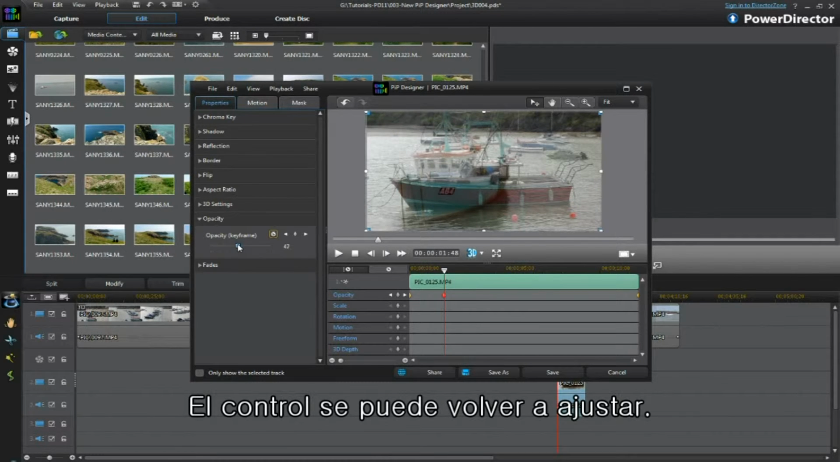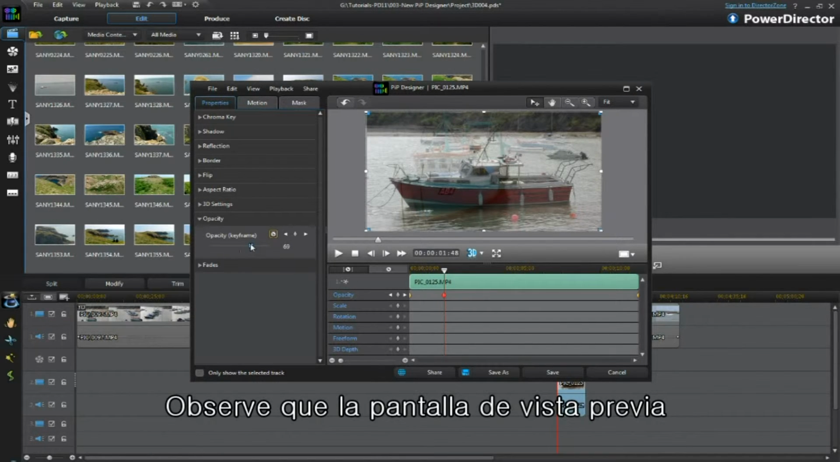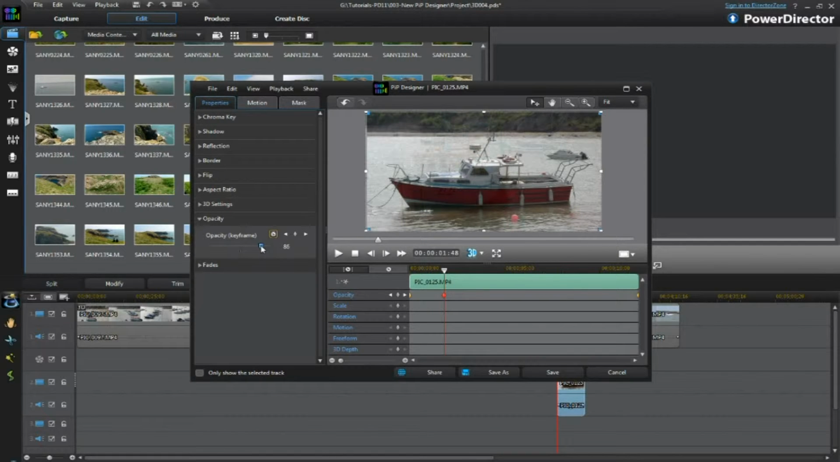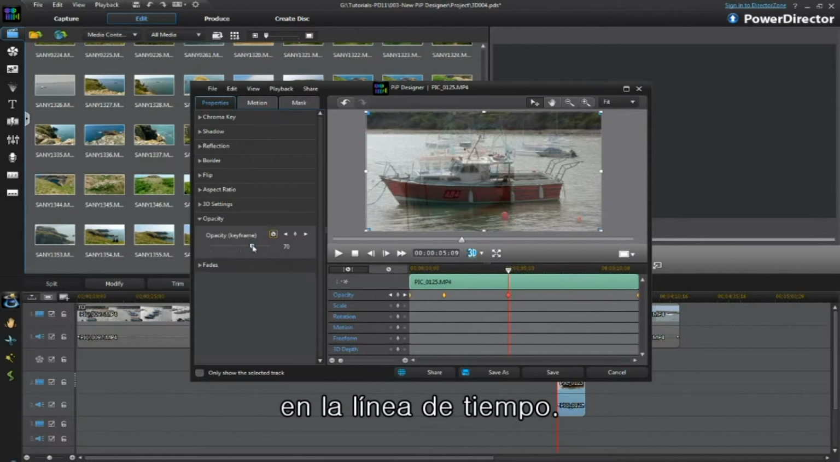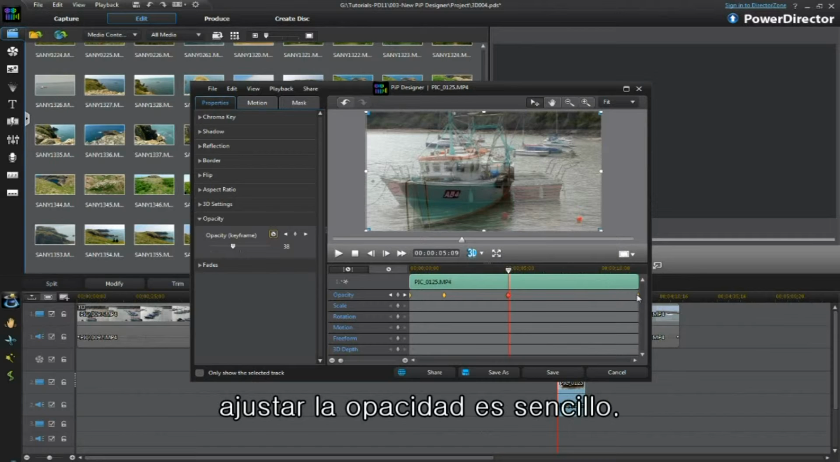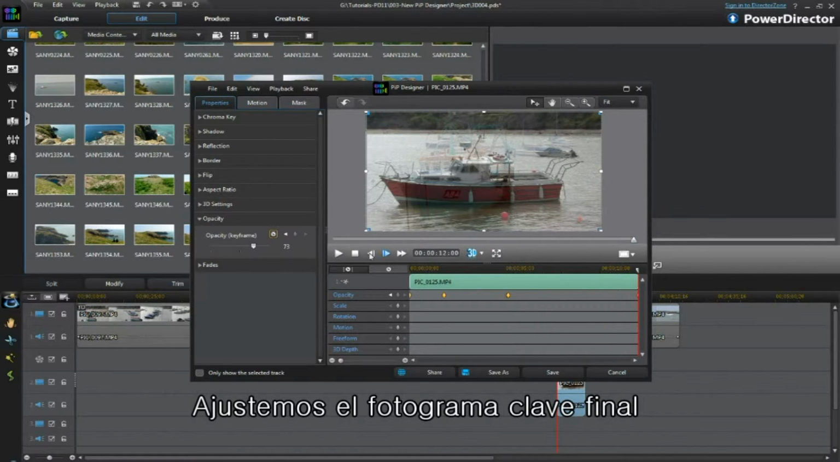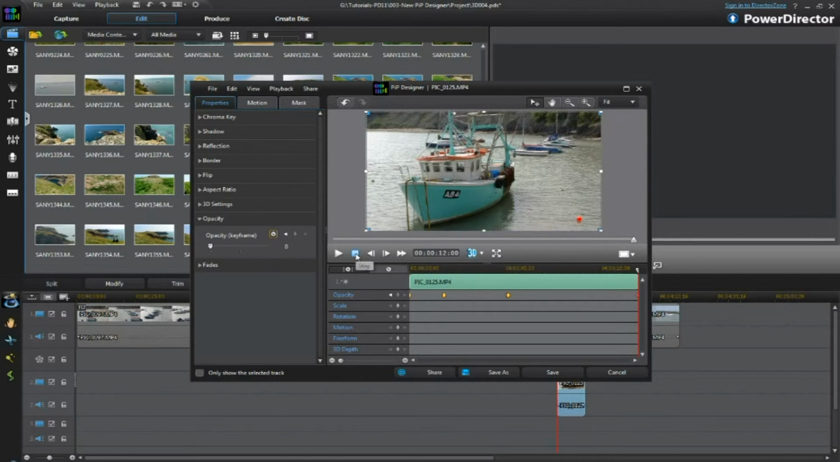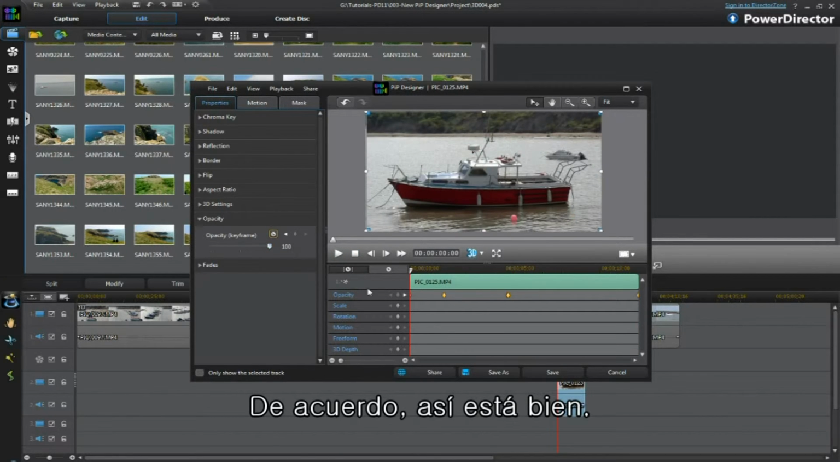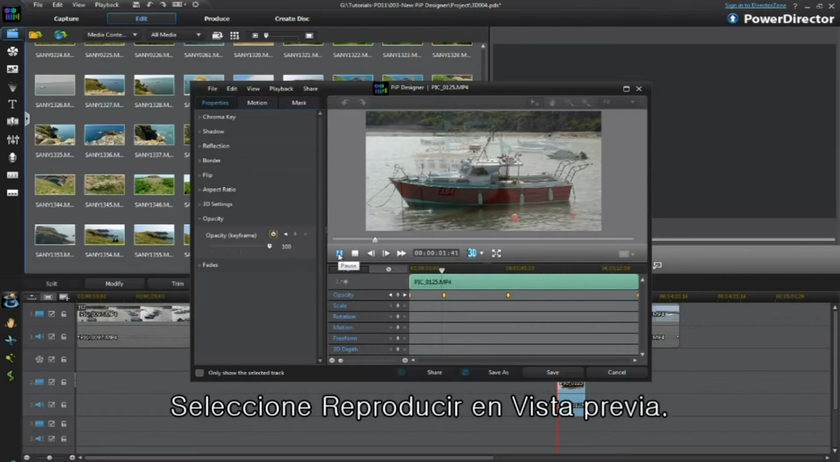The slider can be readjusted. Note the preview display has changed. Now move the track or preview slider again to another position. Move the slider to alter opacity and add another keyframe to mark the change position in the timeline. Going back to adjust opacity is easy. Set the final keyframe and we're done. OK, that's right now. Select Play to preview.